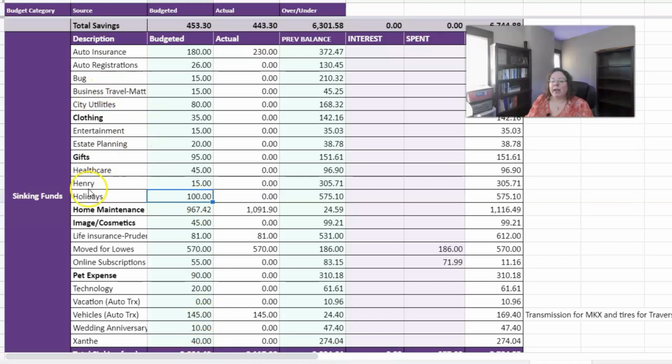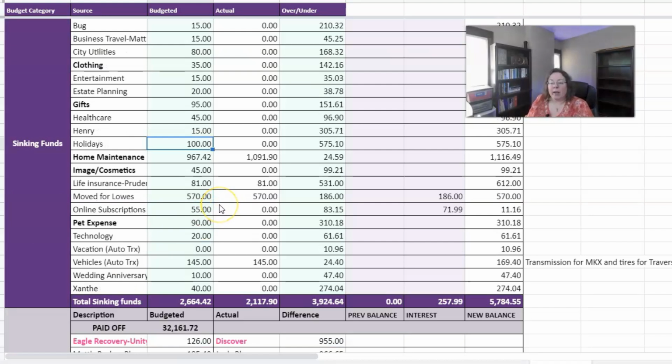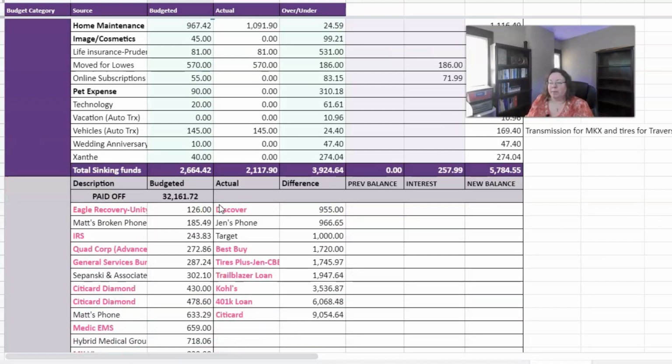And where we have Bug and Henry and Xanthi, we have sinking funds for them because things come up, expenses for the kids, and we just want to have a little bit of money sitting aside so that we can grab it whenever we need to get something for them or they need us to get something for them.